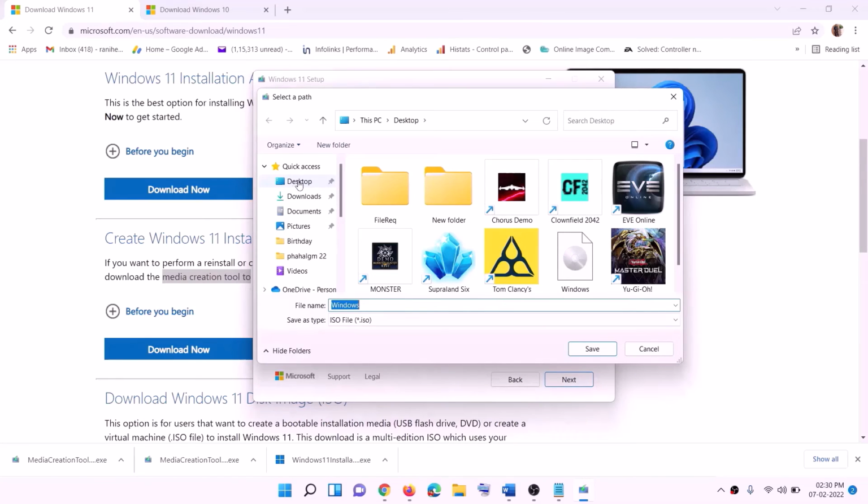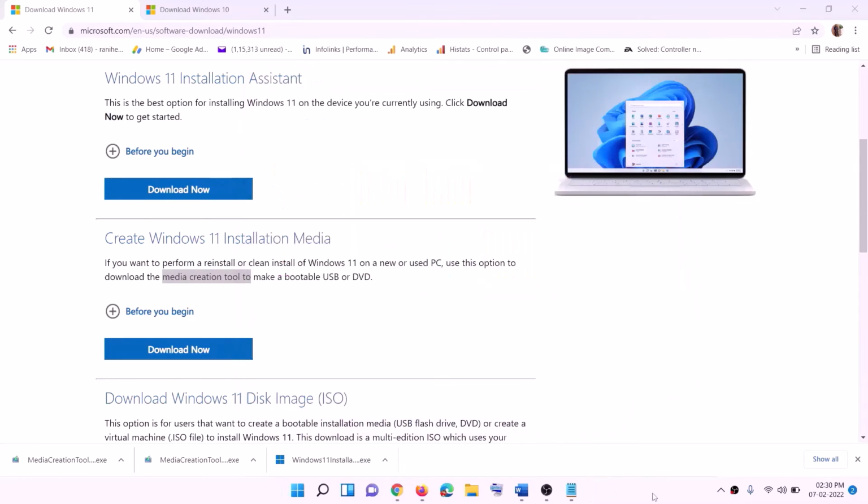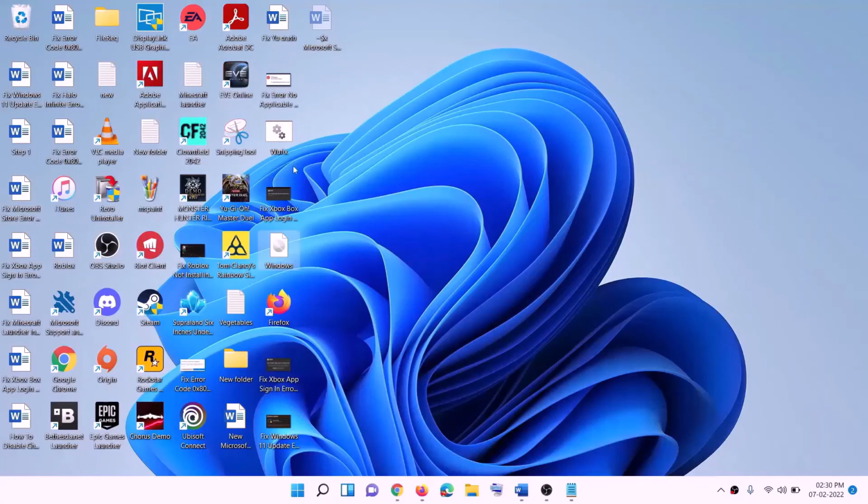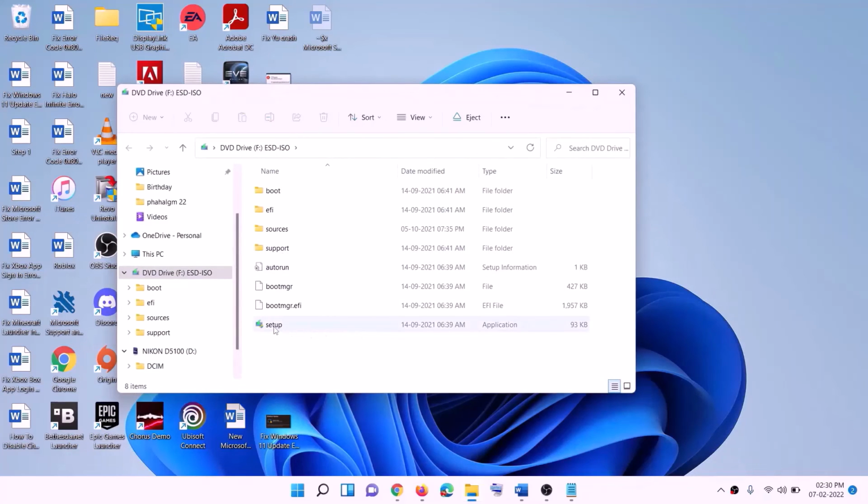You can save the location. You can set the location as desktop, and then click on save over here. Now once the download is complete, click on finish, and then go to desktop, find the Windows ISO file, make a double click on the Windows ISO file, then run the setup file, make a double click on the setup file, click on yes to allow.